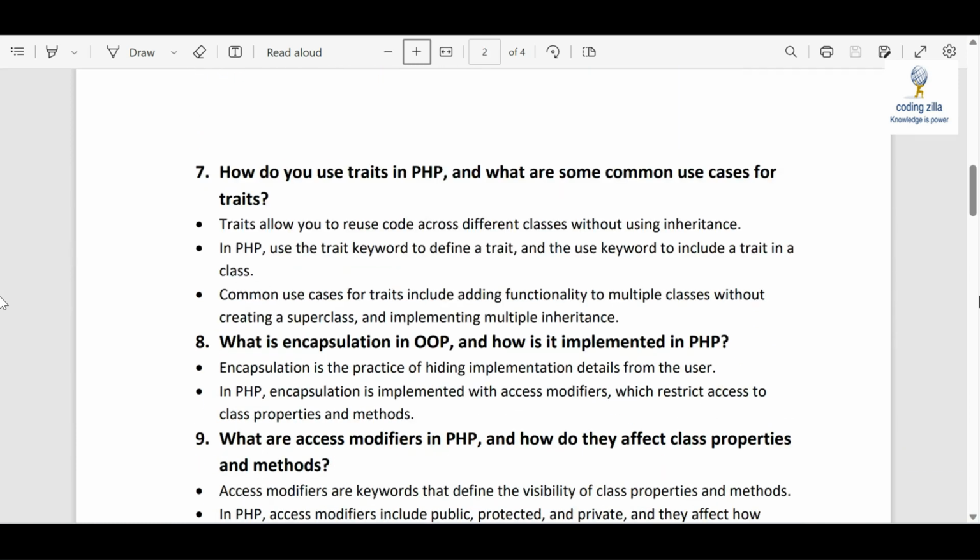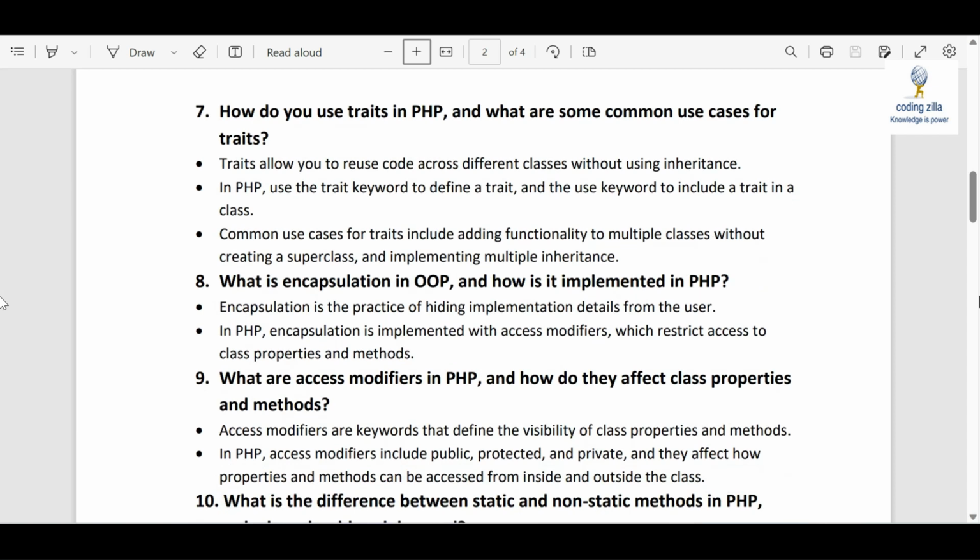How do you use traits in PHP and what are some common use cases of traits? Traits allow you to reuse code across different classes without using inheritance in PHP. Use the trait keyword to define a trait and the use keyword to include a trait in a class. Common use cases for traits include adding functionality to existing classes without creating a superclass and implementing multiple inheritance.